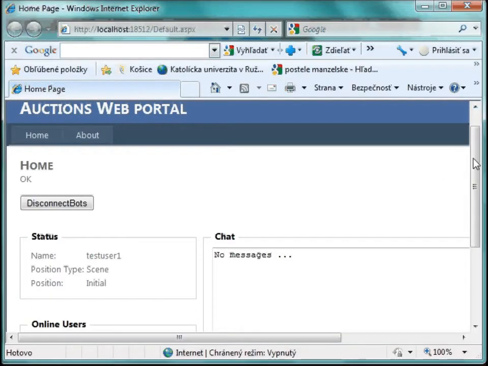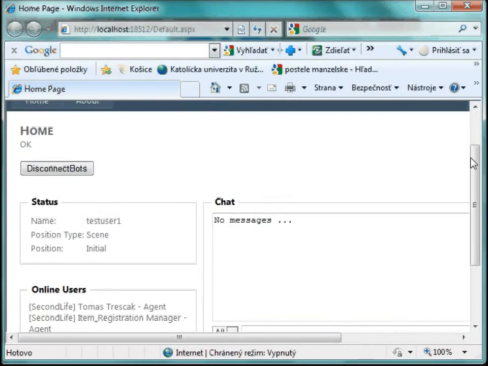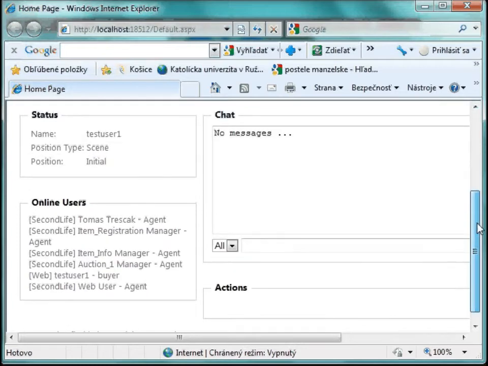We are connected as a test user. We are in the initial scene, and we also appear in the list of users, which is here: test user, logged in as buyer. So we know that there is a web user connected, so we can send a message.